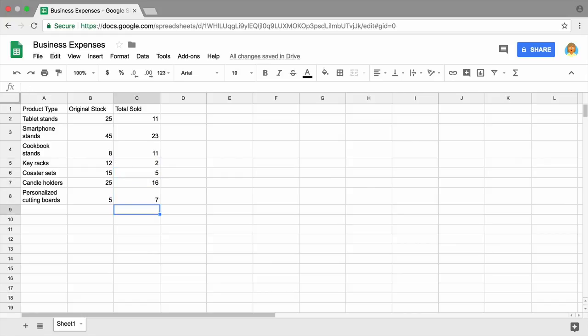Label the next column Current Stock. Add the header, but leave the rest blank. Now add a label for cost per unit. This is how much it costs to make your product. Complete this column based on your expenses per item.